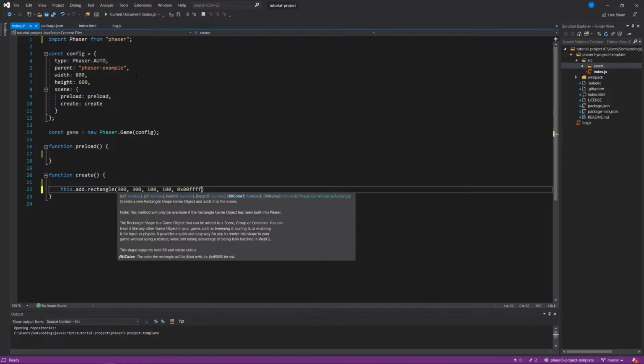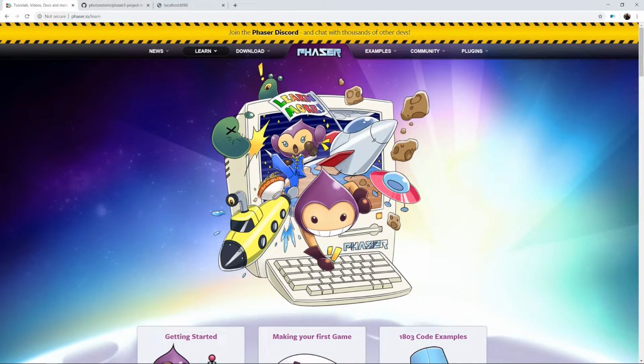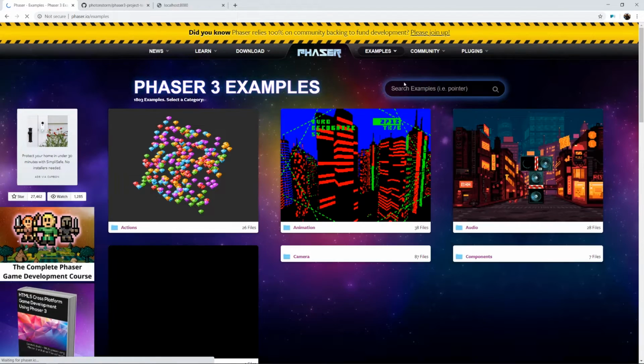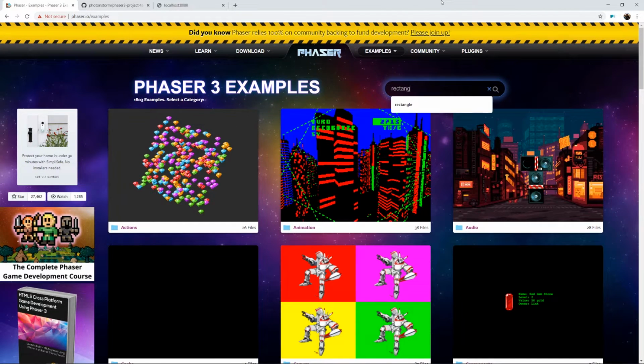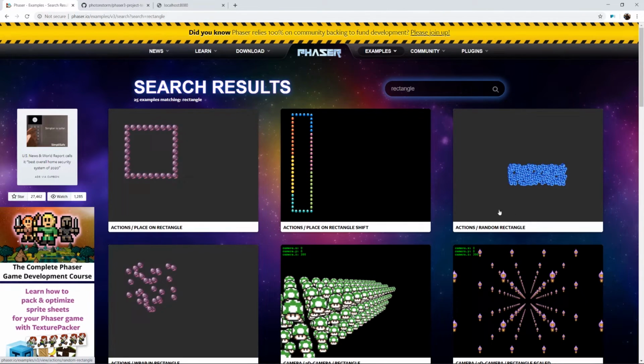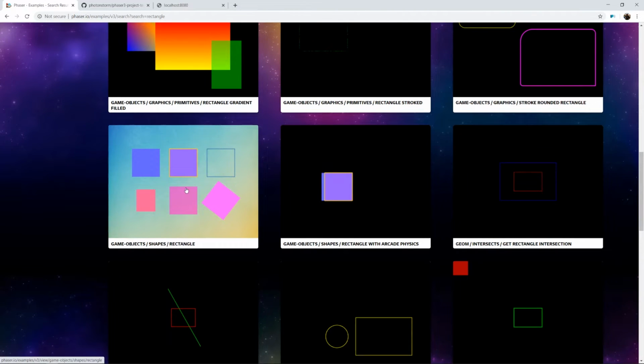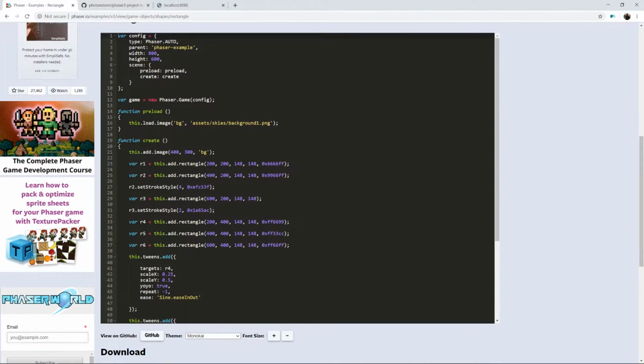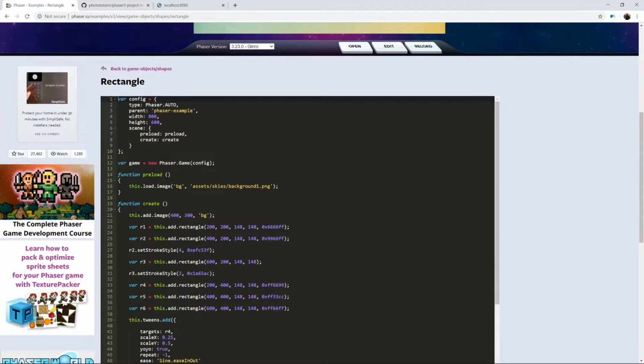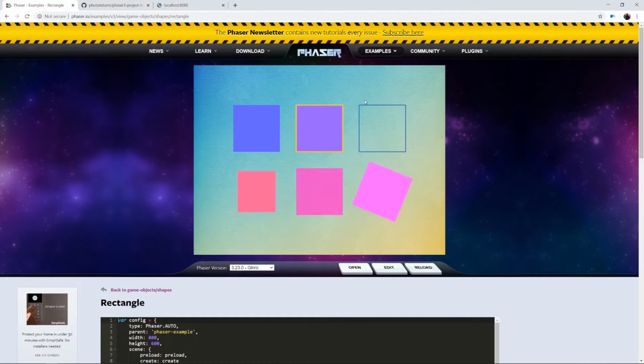All of this is available in the Phaser documentation. I'm skipping some of that just to show you the germane parts of our code. But if you go to phaser.io and go to the examples, and let's say I wanted to create a rectangle, I could search for rectangle here, and it would show me different ways to deal with rectangles or how to create them. Here, game object shapes rectangle. When I click on it, I see how I could create a rectangle and store it as a variable. And these examples I think are really helpful.